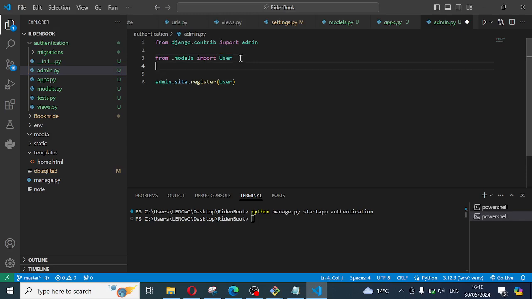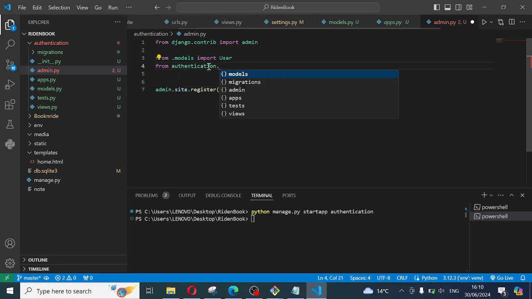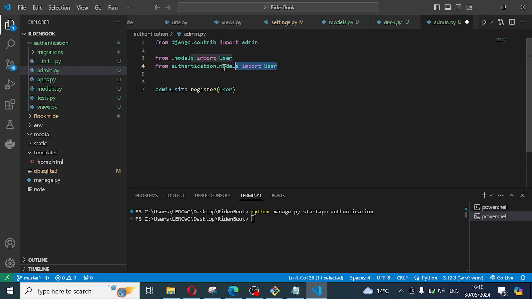You can also say from authentication dot models import user. This is also gonna work, but this is shorter. So you say from authentication folder dot models import user. User is inside this model.